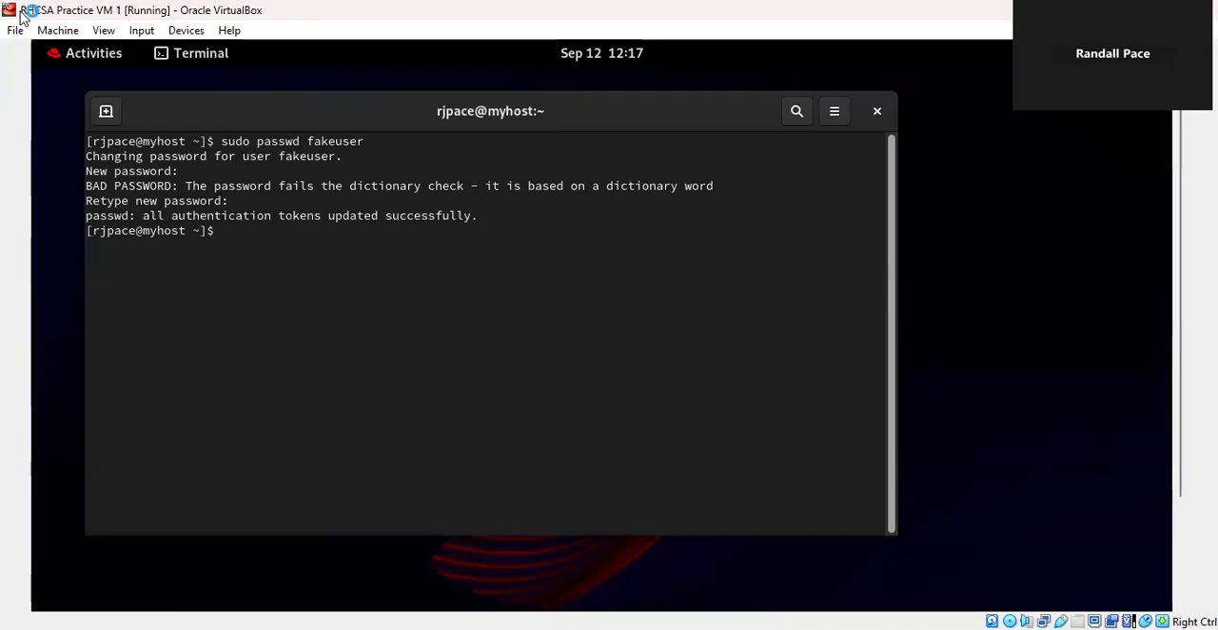To make sure that you can get into the user, we're going to use su. su allows you to change into a different user. You have to do su - and then whoever you want to get into. So su - fakeuser, and now you have to put the password in for that user. Once I put that password in, notice that it changed from RJ Pace at my host to fakeuser at my host. That shows you that the user has been created.